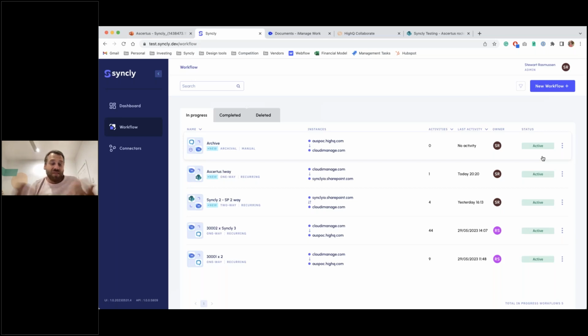So that's kind of the gist of Syncly, right? Like, everything is about workflows. Okay, if you talk to the Ascertus people, the pricing is really simple.